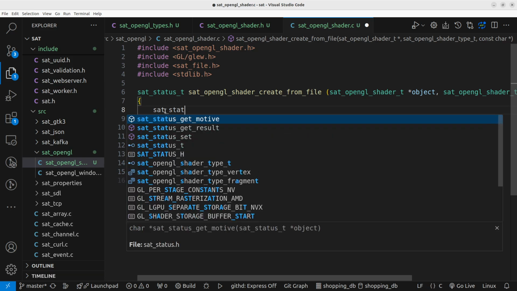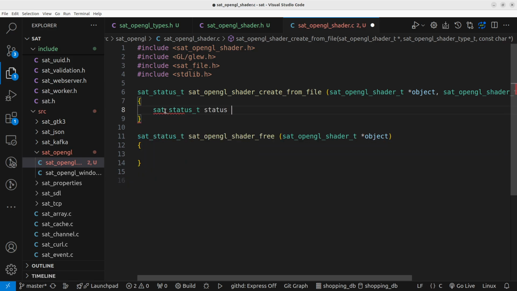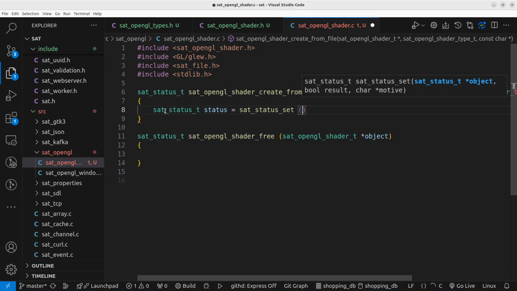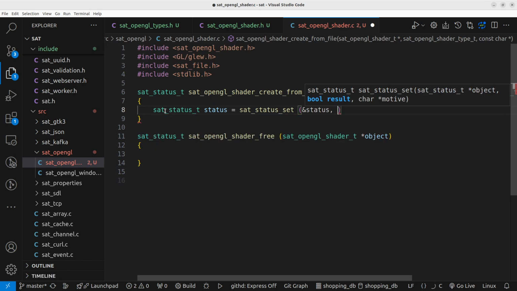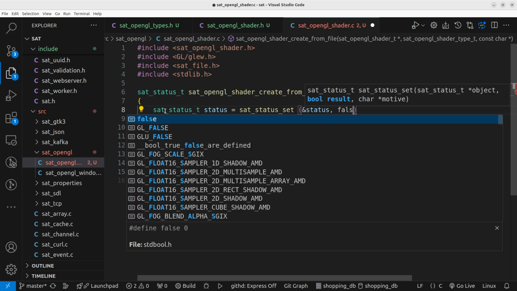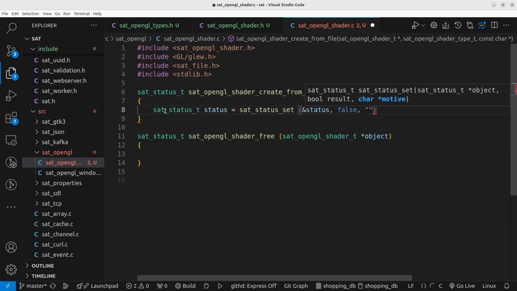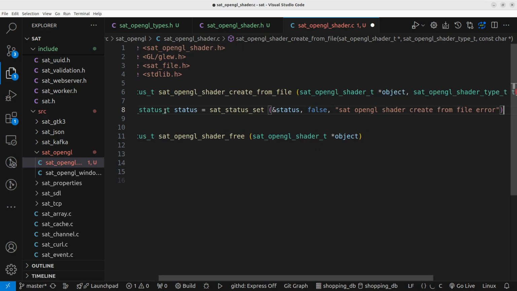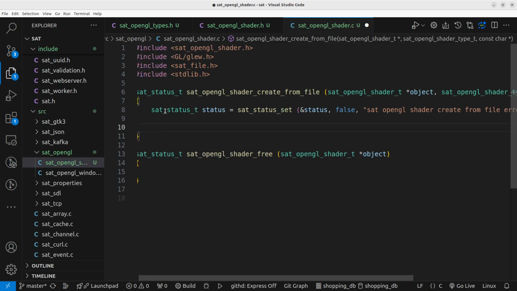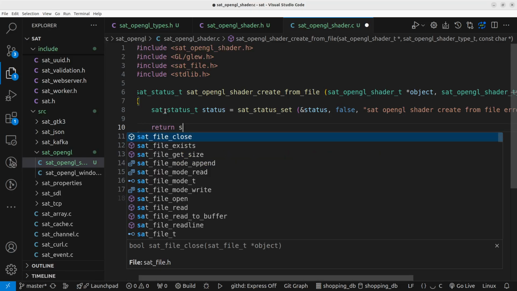Well, a little bit of boilerplate code and status. Set your status, okay, to false. The phrase will be set OpenGL shader read from file, whatever. Just to give you a hint where the problem can be happening. Okay, return status.